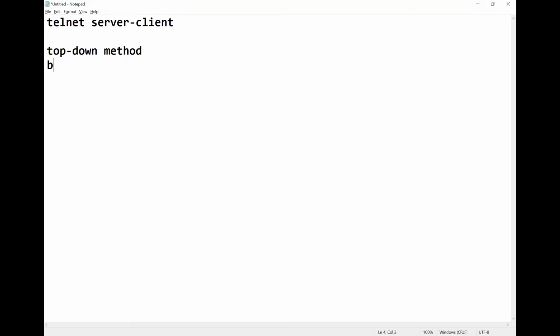Also, we have the bottom up method, which is used if a fault is detected in network layer connectivity. This means we are going to troubleshoot from the physical layer to the application layer. In the top down method, we are going to troubleshoot the Telnet service from the application layer to the physical layer. So these are the two main methods that we can use when you troubleshoot this kind of service.